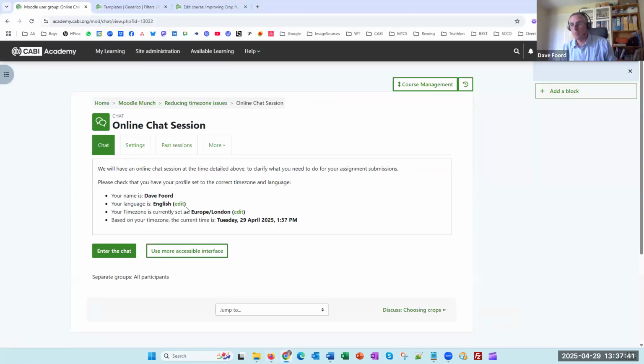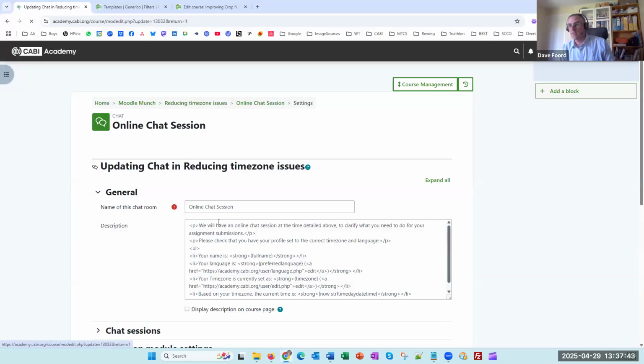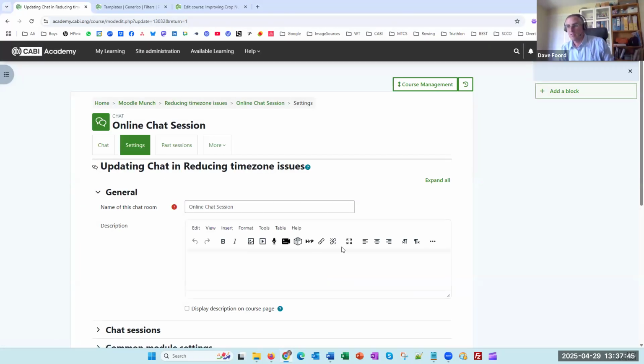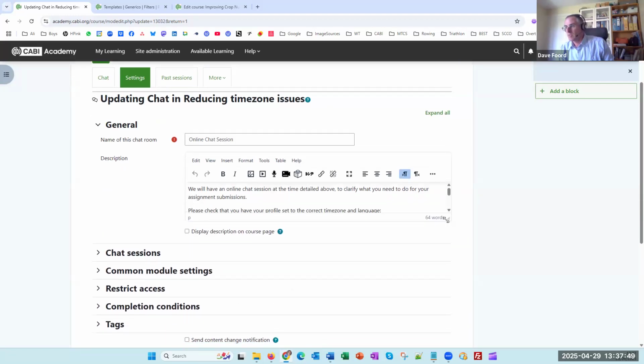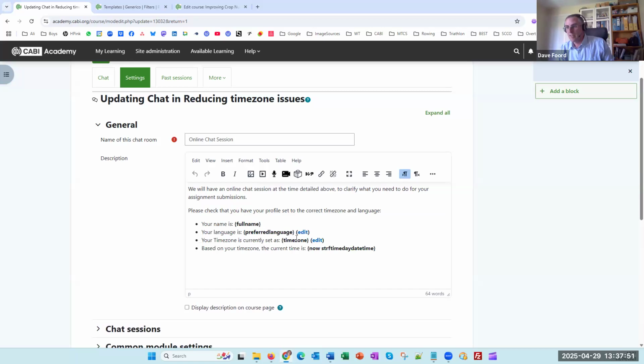And again, all of that is created with filter codes. So let me just expand that. Oops, sorry, let me just expand that. So full name, preferred language, time zone, and then now, and then it's just what format you want. All of that is filter code driven.